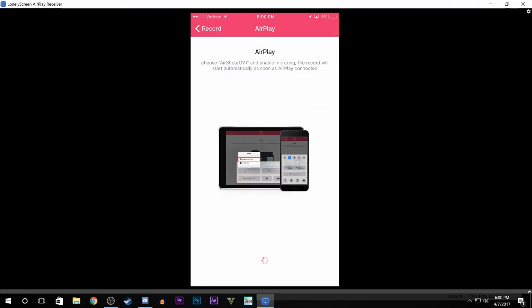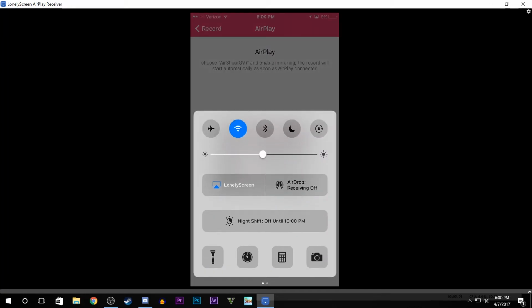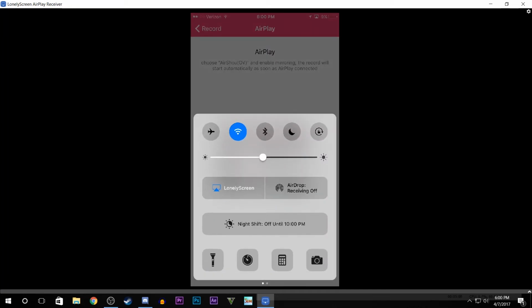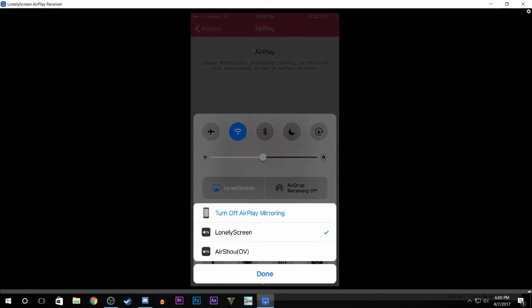Definitely make sure you use a microphone, otherwise you won't be able to hear your voice. It says swipe up to control center, and then you want to AirPlay, and it says right there AIRSHOU, and then your AirDrop name or whatever. What you normally want to do is click that, and then it'll start recording. So guys, I'm going to end the recording right now, switch over to AIRSHOU, and show you the quality. I'll be right back in 1 second.